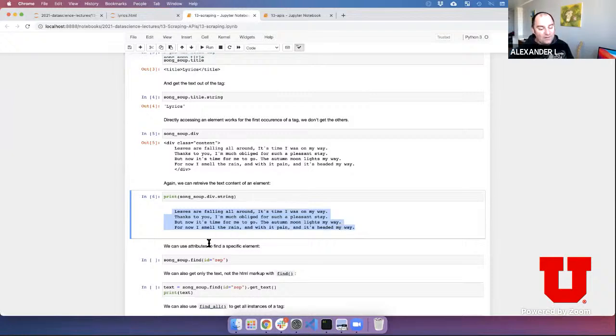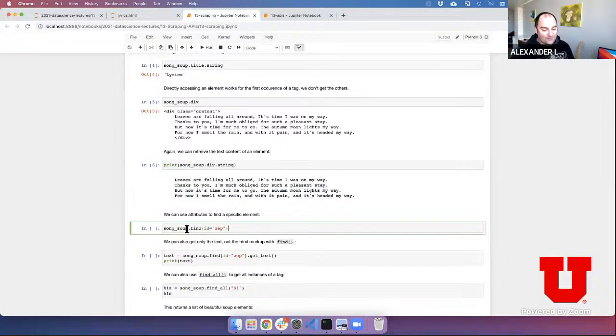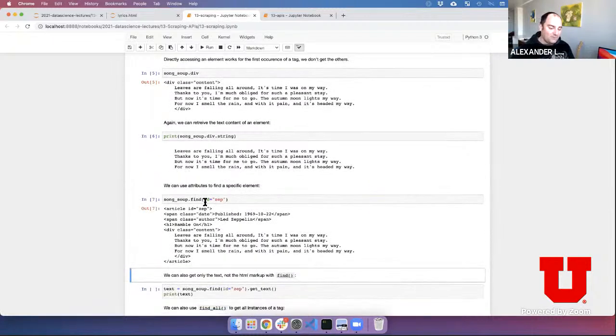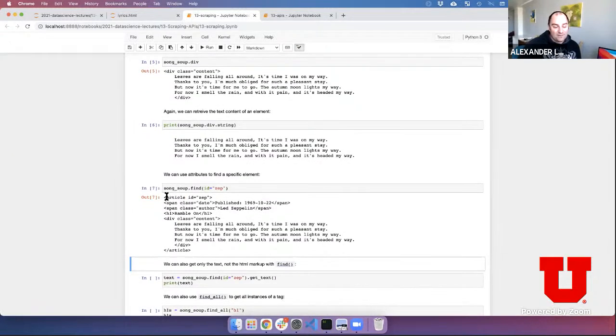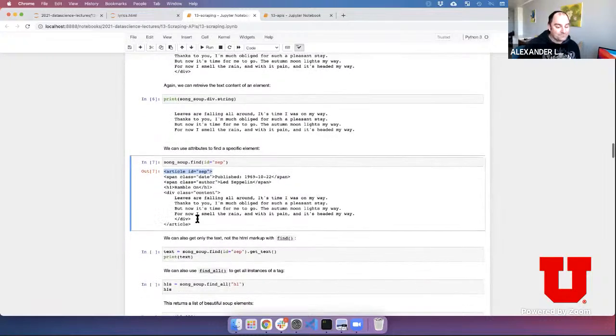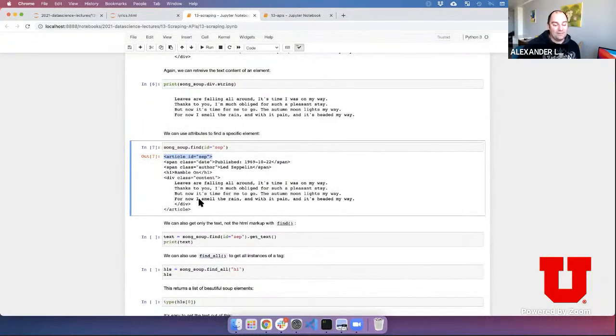Or we can use attributes to find a specific element. And so this is where it really gets interesting. Now I'm actually saying, take Beautiful Soup, run this find on all elements with the ID zap. And that will be only a single element because IDs are or should be contained only once on a website, though it's not always the case. And so now I can see that I have actually retrieved that article with the ID zap. And in this way, I can create more complicated combinations.